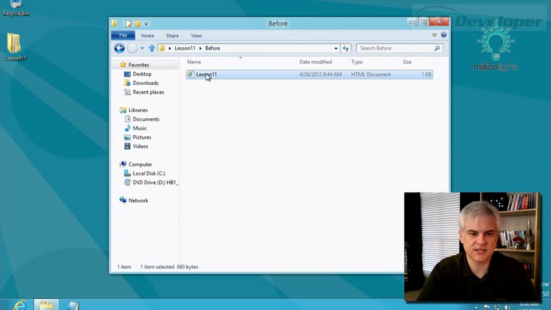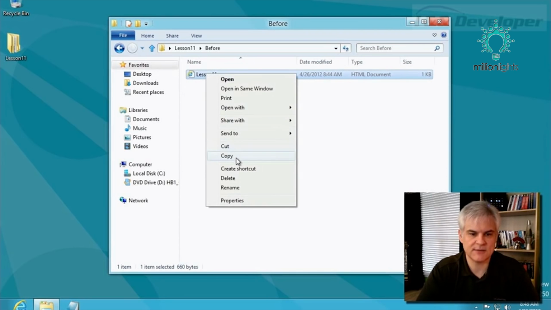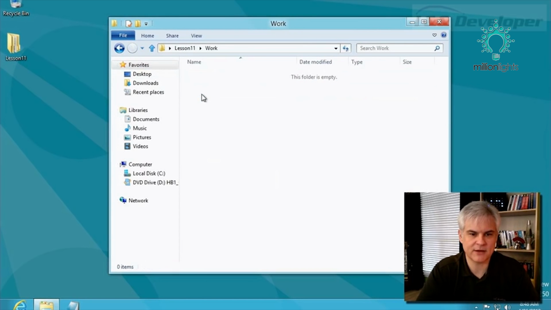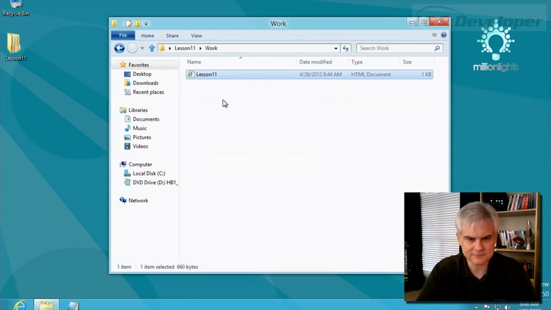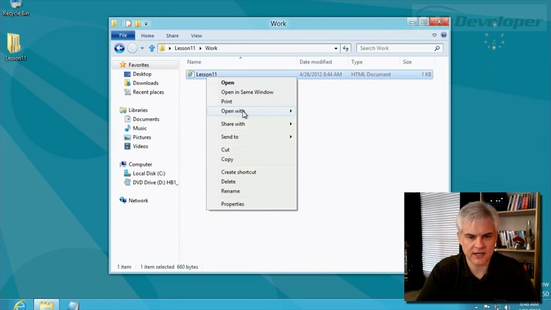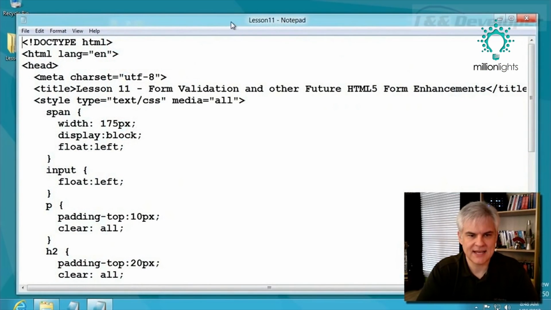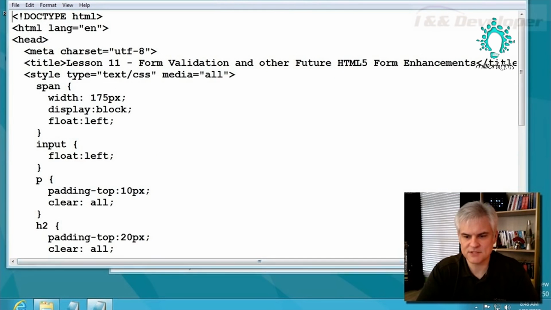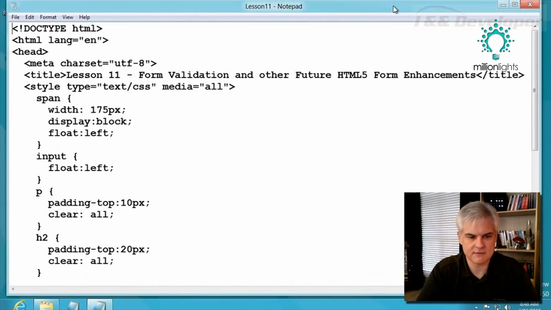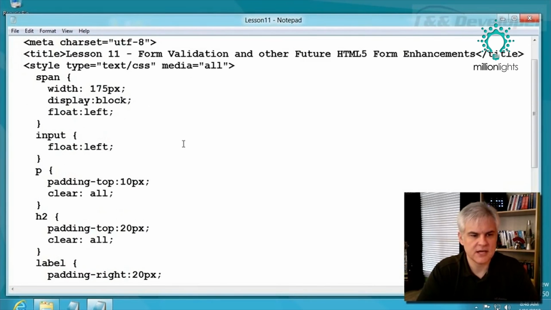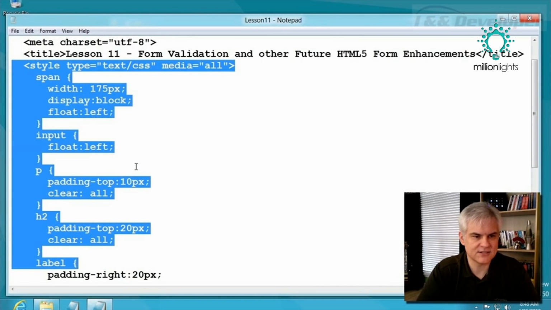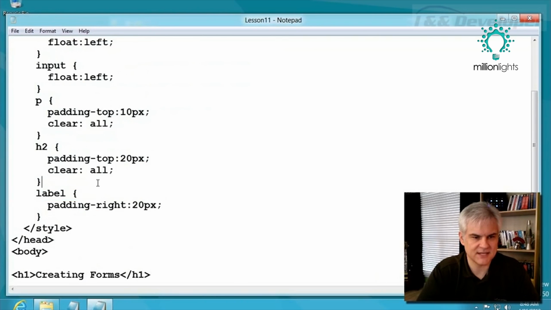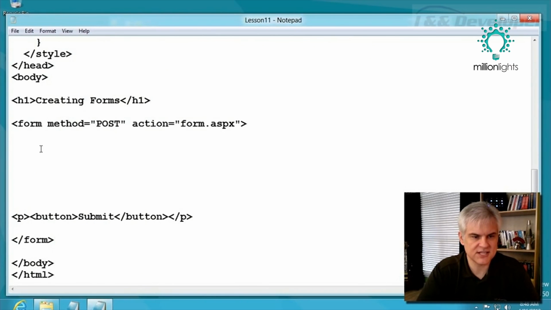In the before folder, there's simply a lesson 11.html. I'm going to copy that and paste it back over here in the work folder, where I'm going to do all of my work. I'm going to open this up in Notepad, and just for fun, I added some CSS right into the head section of our document. So just ignore this. You'll see it as we begin to work with the form, how it formats it.